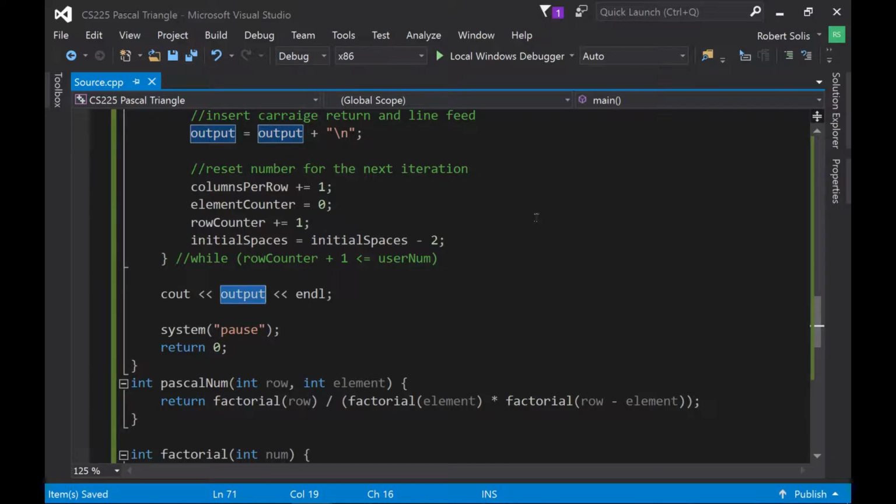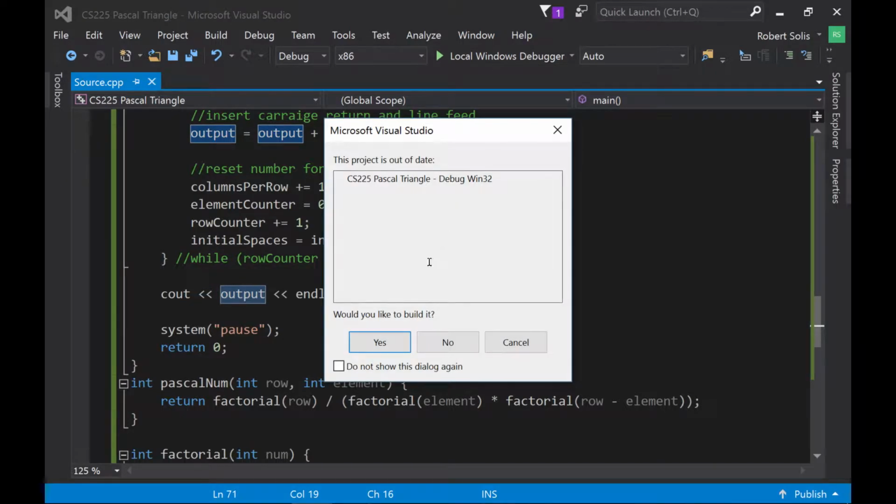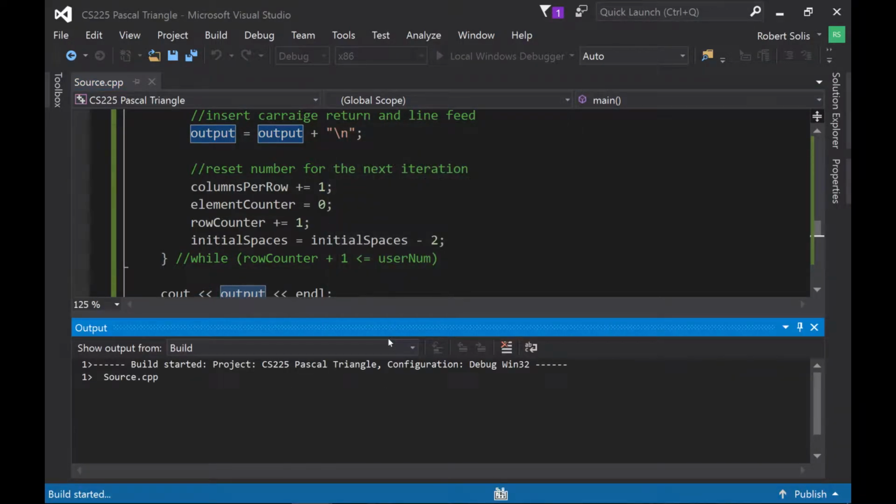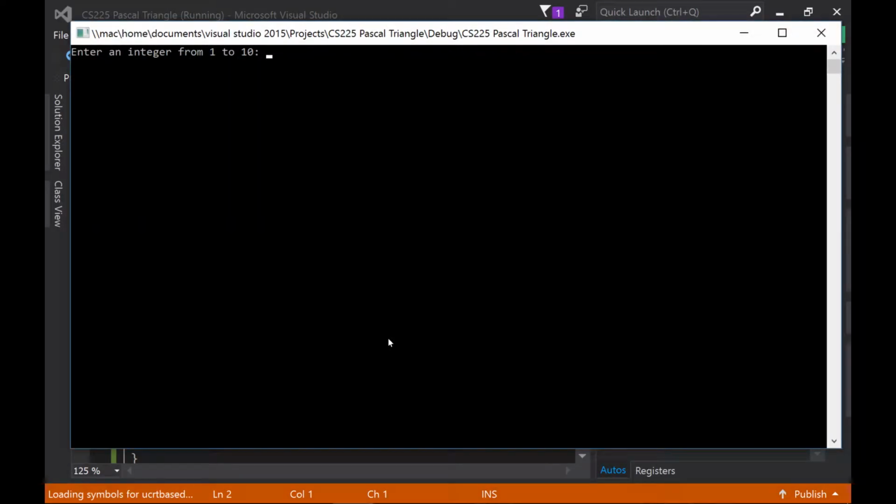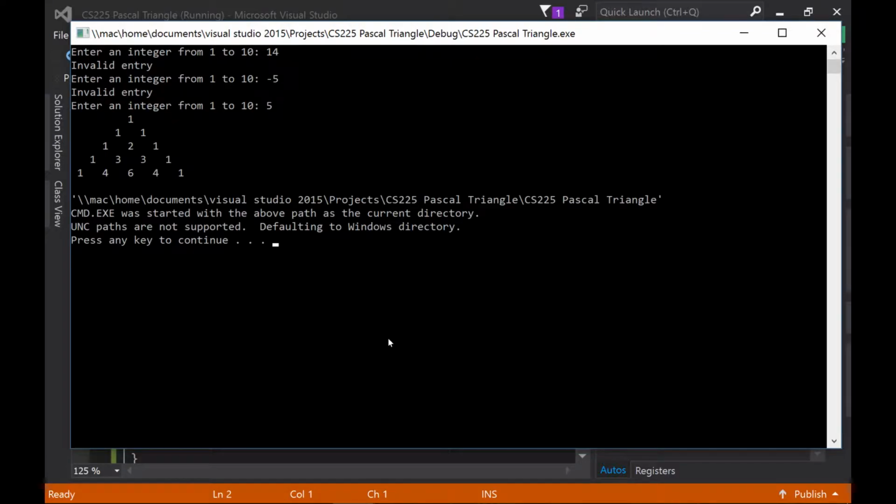All right, let me click Save All. Let's see what happens. So let me go ahead and run the program. Let me enter some invalid numbers first. For example, I'm going to enter 14. Yeah, invalid entry. I'm going to enter -5, invalid entry. How about 5? Okay, so you'll notice that I have 1, 2, 3, 4, 5 rows, and let's verify that the two numbers above added together give you the number below. So 1 plus 3 is 4, that's 6, that's 4, that's going to work out. 1 plus 1 is 2, 1 plus 2 is 3, yep, looks good. Okay, so we have our Pascal triangle.